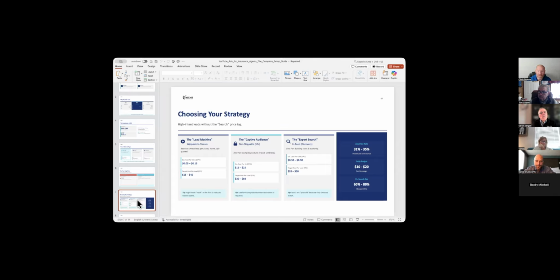However, if you're wanting to just generate leads like you are through Facebook, then the skippable ads might be a good option.